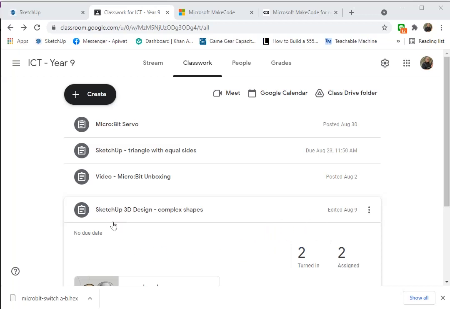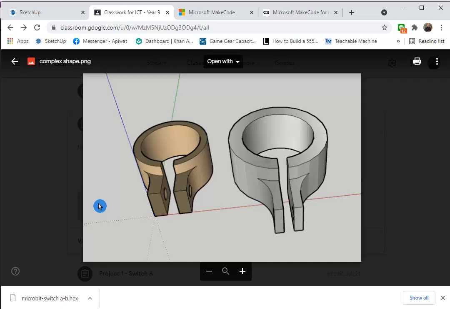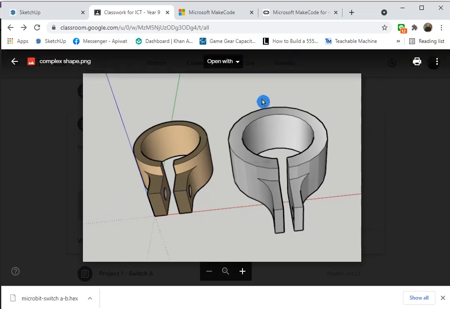Alright, so number 2, let's go and do SketchUp 3D design complex shapes. So what is in complex shapes? Basically we are going to make this. It's a circular object with a little bit of a protruding area here, and it should show that curve, that grace, as well as some edges here, and a hole through and through. It could be very challenging, so here's how you do it.